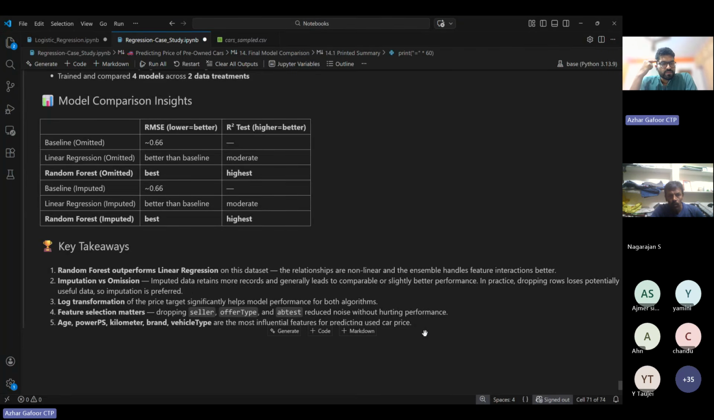Then imputation versus omission. Even though imputed data retains more records and might give better performance because we have more data, in many cases, as shown in this example, dropping rows loses potential, but sometimes it is better to drop the rows rather than giving false data for model training.